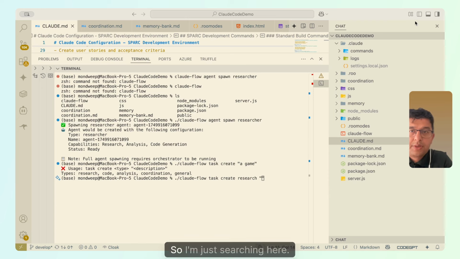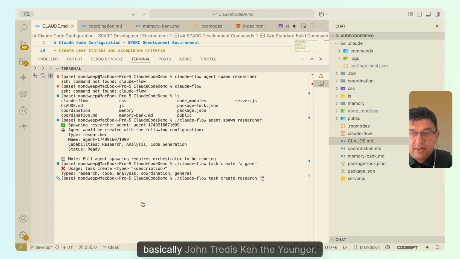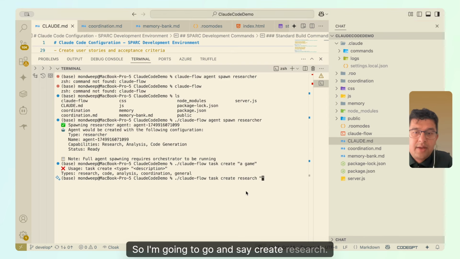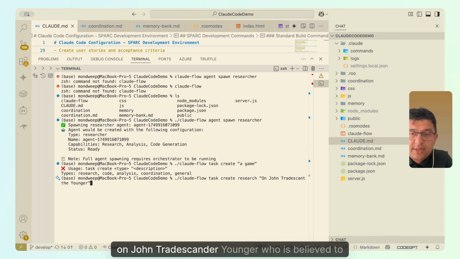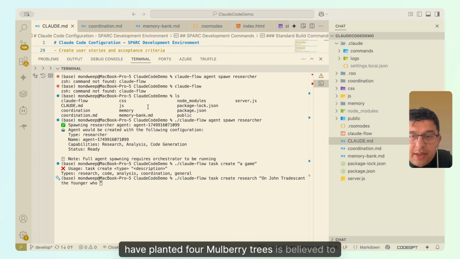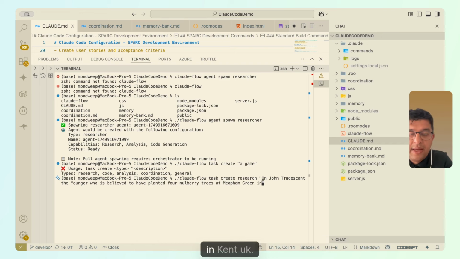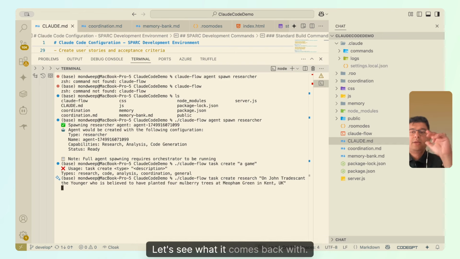Who was the person? So I'm just searching here. Yeah, basically John Tredescan the Younger. So I'm going to go and say create research on John Tredescan the Younger, who is believed to have planted 4 mulberry trees at Mepham Green in Kent, UK. Let's see what it comes back with.